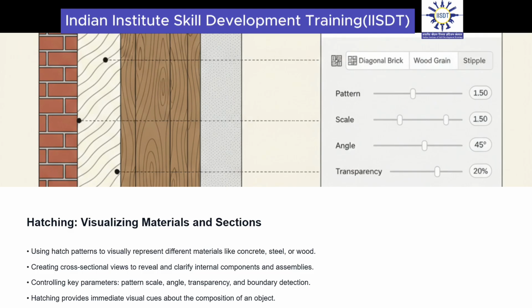When we slice through a complex assembly to reveal its internal workings, hatch patterns help differentiate the various components that have been cut. The ability to control the properties of these hatches is critical. We can adjust the scale to make the pattern more or less dense, change the angle to distinguish between adjacent parts made of the same material, and even apply transparency to see underlying objects. Modern CAD systems also feature intelligent boundary management, automatically detecting the enclosed area to be filled, which greatly speeds up the process. Ultimately, hatching adds a crucial layer of visual information, making our drawings richer and easier to interpret at a glance.